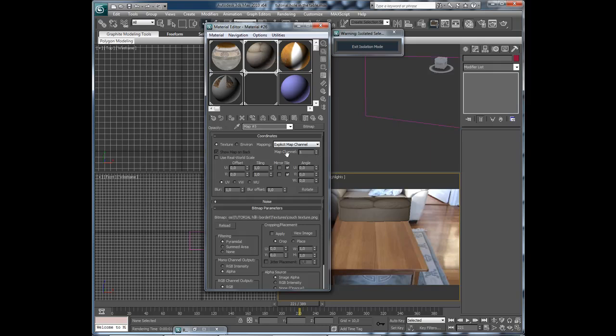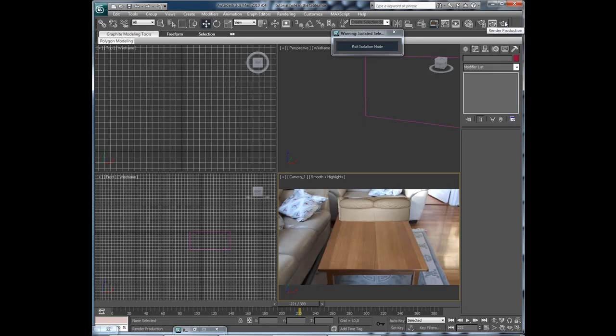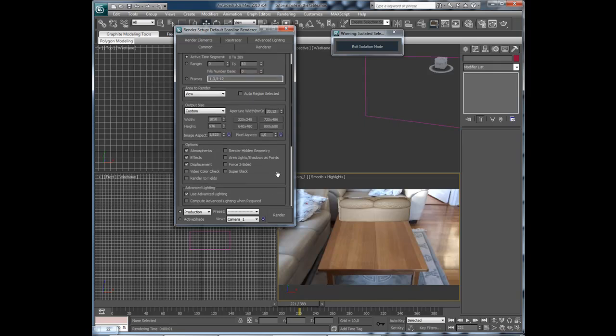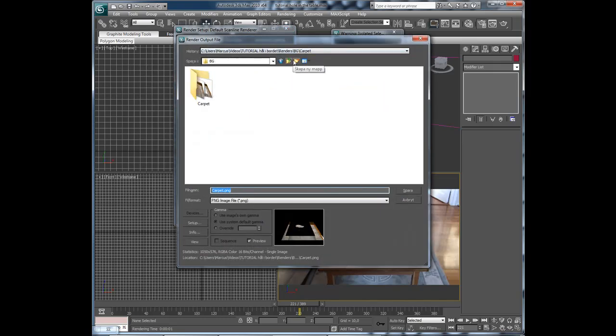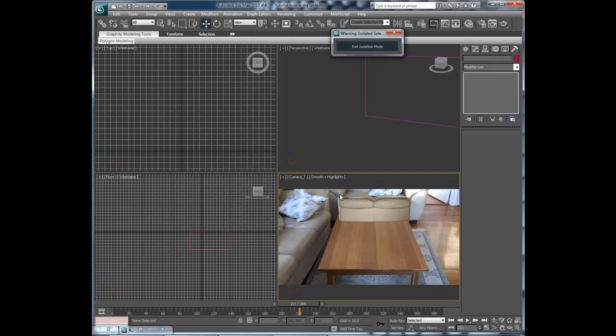Go down to materials and increase the color self-illumination to 100, or just self-illumination, and hit render setup, active time segment, files, couch, save, and the camera viewport. I'll just see one thing here.